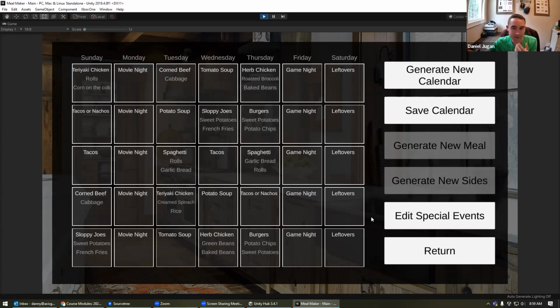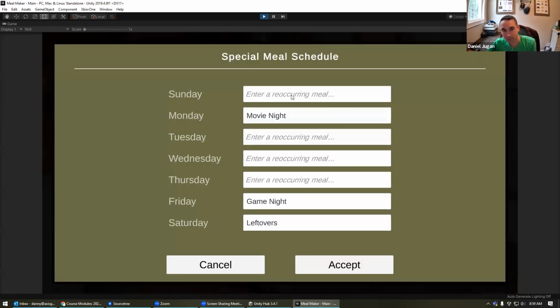Okay. We also have the special events, which will allow us to force a particular thing for a particular night. So in our family, movie night's Monday, game night's Friday, and we have leftovers on Saturday. And so we don't need meals for that night. So if in your particular setup, you don't need a meal for a particular night because you always go to your parents' house or your friend's house, or you steal your neighbor's dinner on Tuesdays, then you just put that there and it'll automatically fill in and not do that.